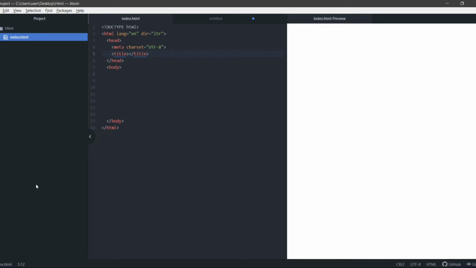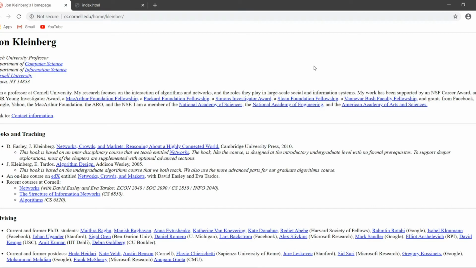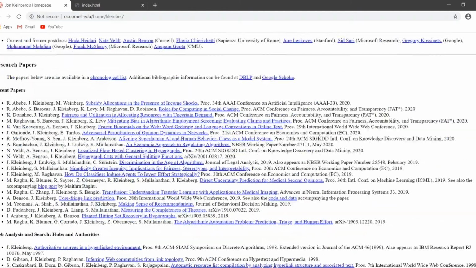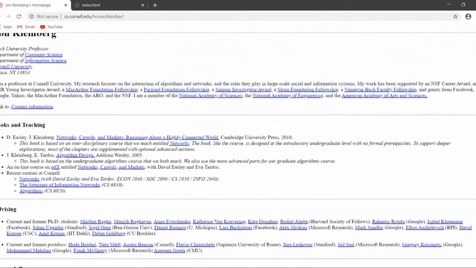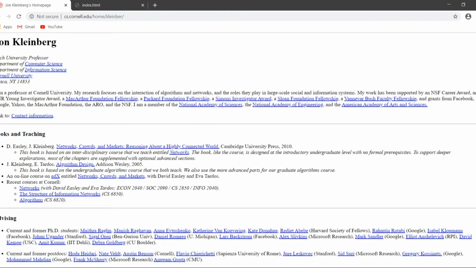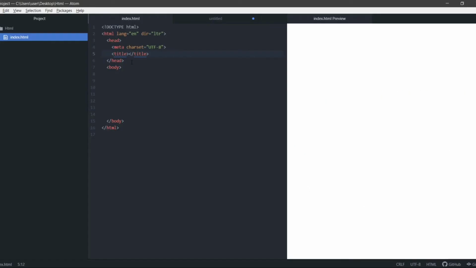We are not going to use any sort of styling. A good example of a resume or a portfolio like this would be the website of Professor John Kleinberg. He has created this whole website or resume using just HTML5 elements. He has not used any sort of styling. So, what we're going to do is try to create a website or a resume just like this. So, let's go.